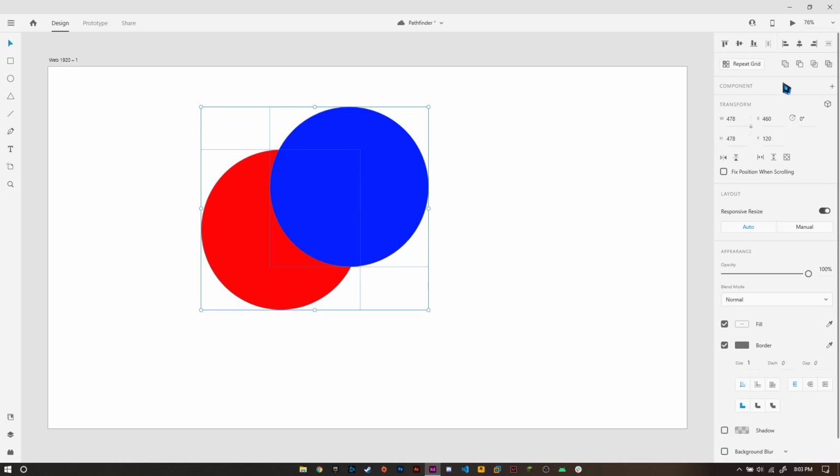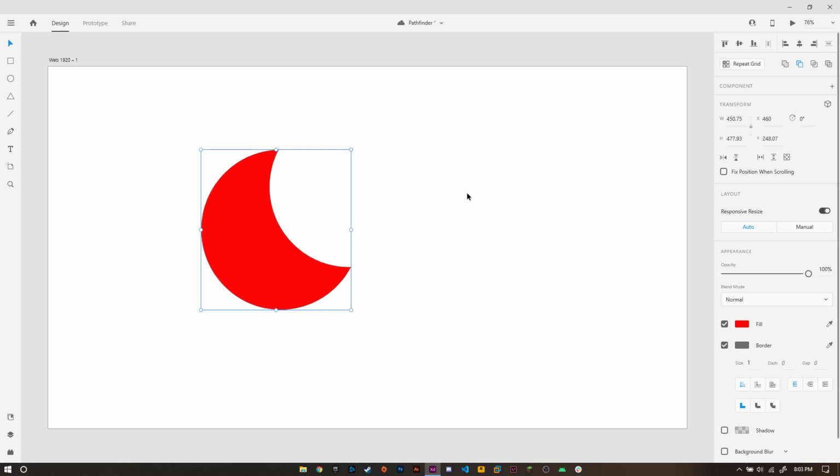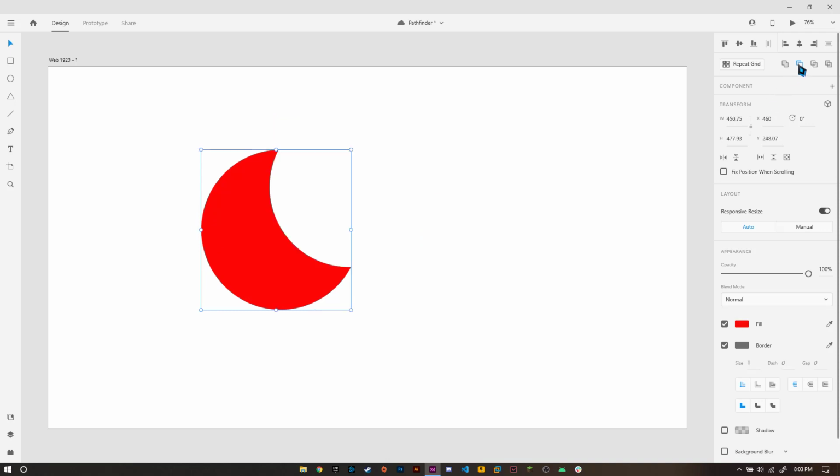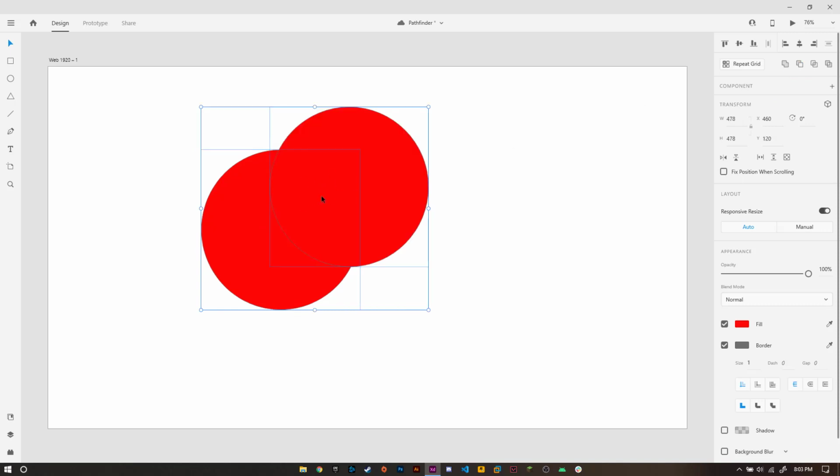And the second one is called subtract. It will subtract the top shape from the bottom shape. So as we already know that our blue circle is on the top and the red circle is at the bottom, then if we try to subtract it, then you can see that the red circle has been subtracted exactly as there was the blue circle, right?